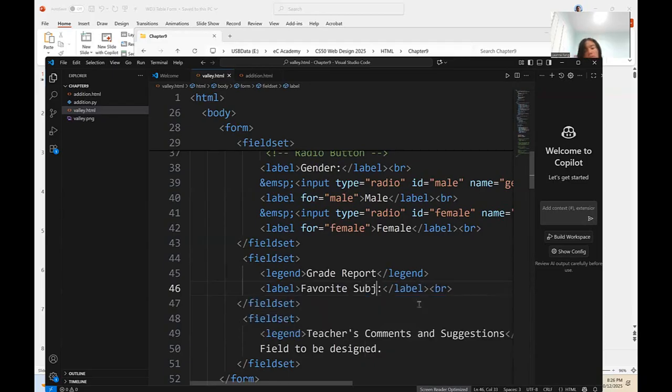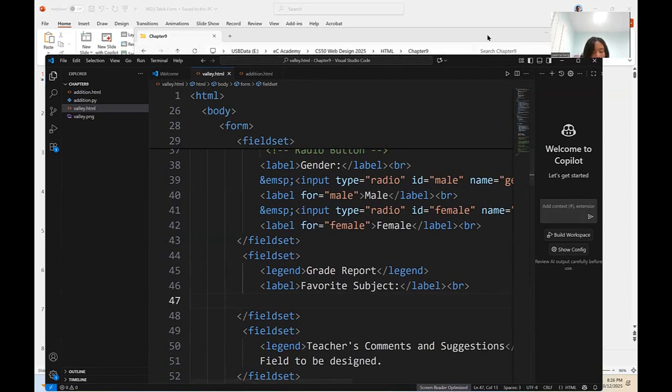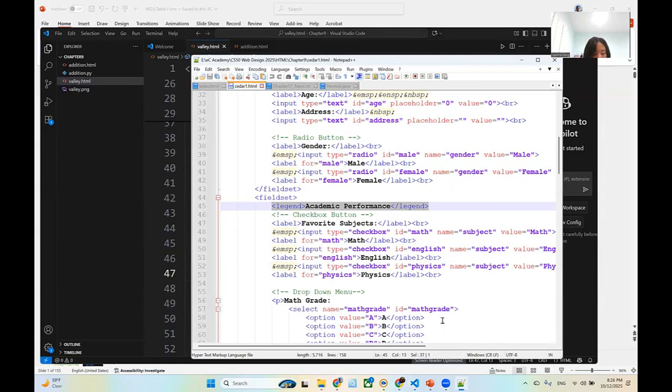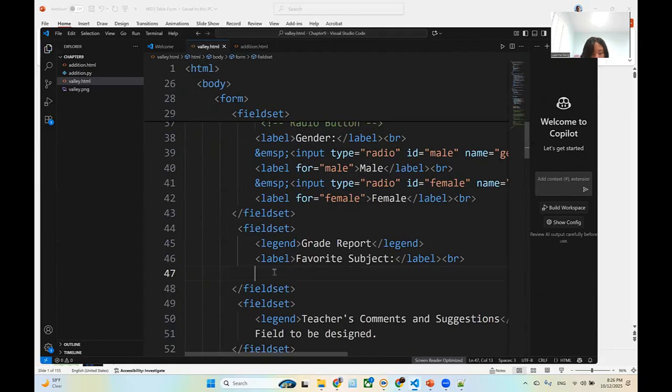Subject. So here we would have a checklist, and then that student to choose different favorite subject. So now we will go to the last year's report to get the checkbox. So checkbox right here, you have a whole section of checkbox. So let's copy that. And then let's paste over here.